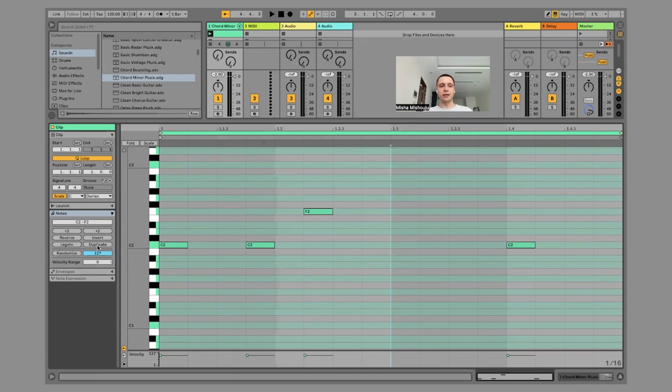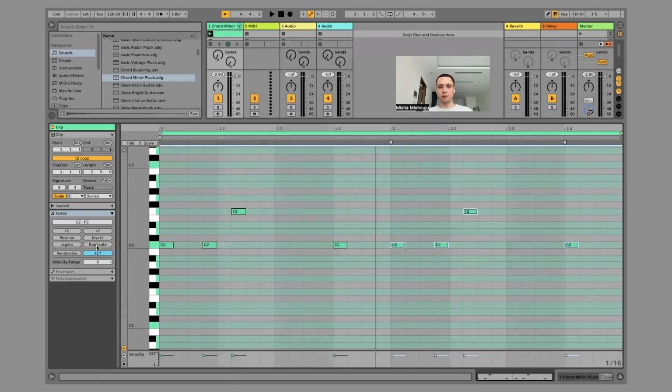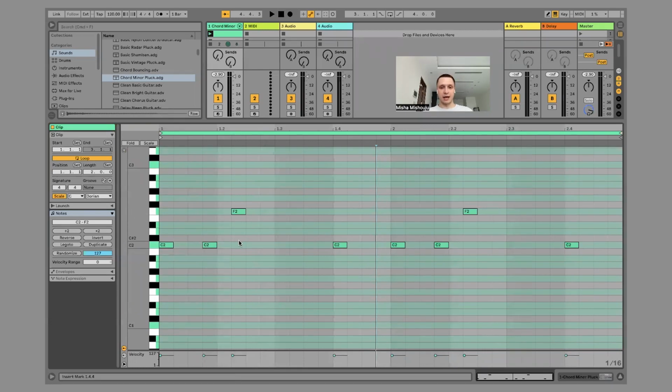But how to develop this melody? Press duplicate notes right here in the left corner. And right now our melody is already longer by 2 times. How to make it a bit more interesting? All you need is to change any note in the second part of the melody. Add any little variation and it will already influence the whole vibe. So like that, it will kind of make a conversation between the first bar and the second bar.